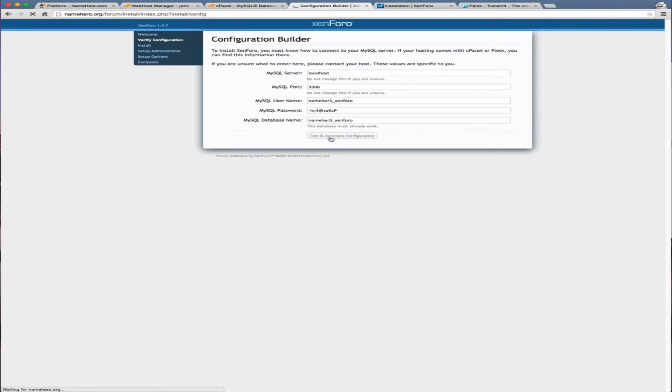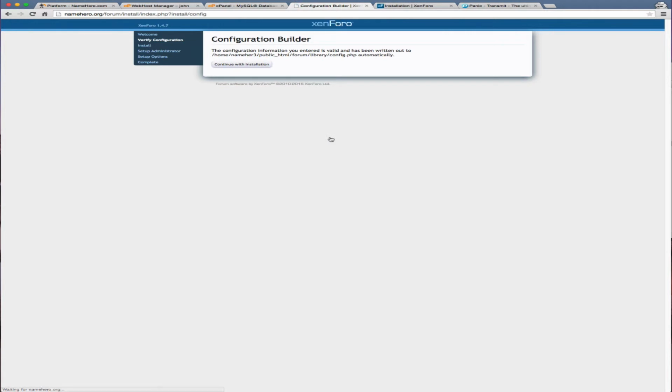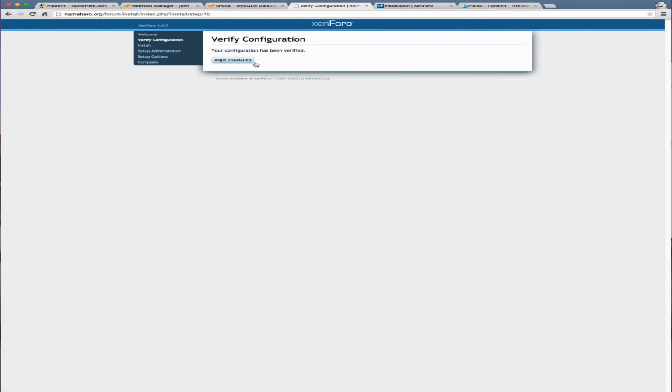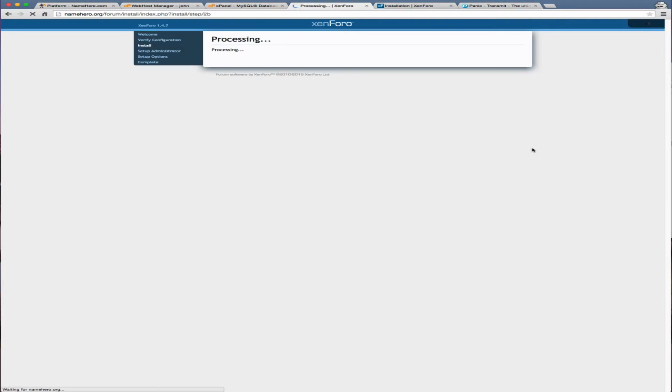So we're going to go ahead and test and generate the configuration file. Okay, so it says the configuration information you entered is valid and has been written out automatically. So we're going to continue with installation. Your configuration has been verified, and we're going to continue on here. And now it's just going to take a second while the XenForo installation script runs.